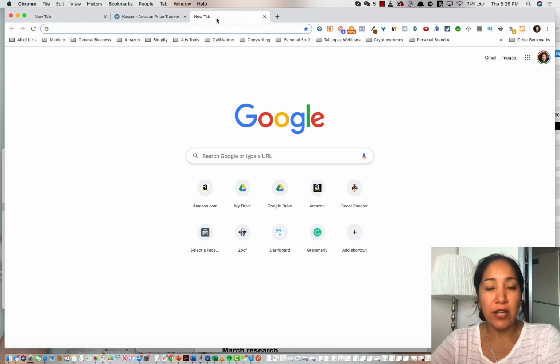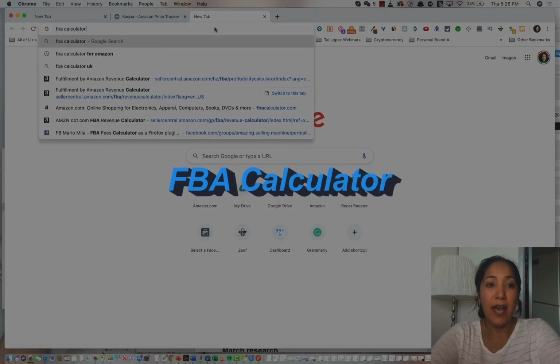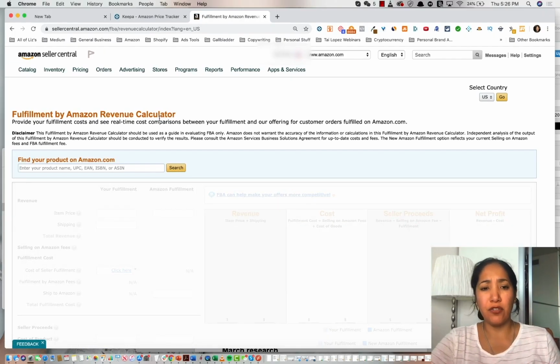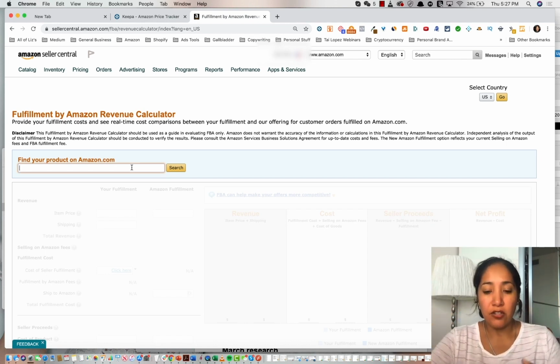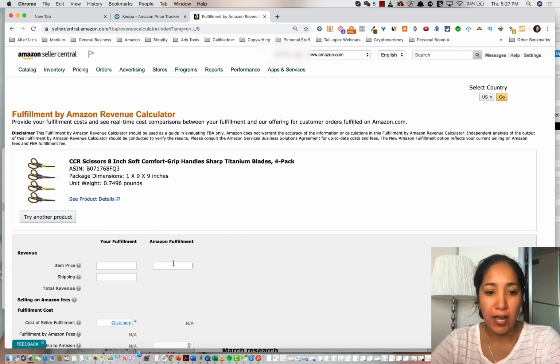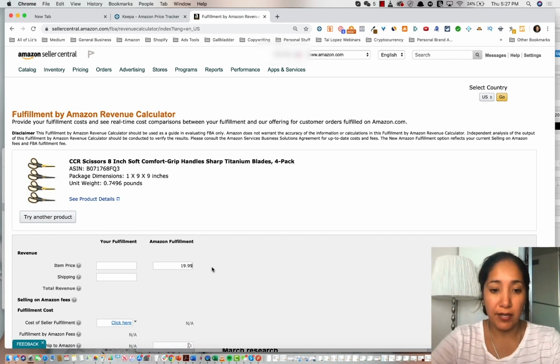Okay, so now let's look at the next one that I'm going to talk about, and that is FBA Calculator. And while you can get an app that'll do the same thing, I believe there's a bunch of trackers that have the app, there's nothing like this FBA Calculator site from Amazon. So I can just kind of show you an example of one. Let's say we're thinking of selling some scissors. We can just hit scissors, and let's say it's going to be like this 4-pack. I'm going to hit select the scissors, and then I'm going to put in whatever the price that I would be selling these scissors at. So I'm just going to say $19.99.